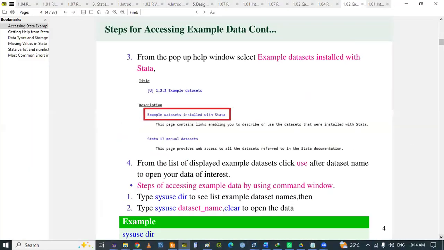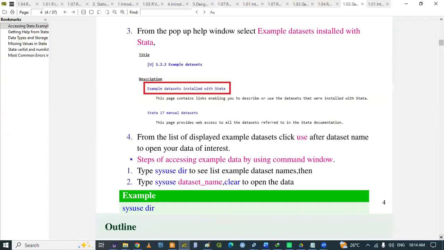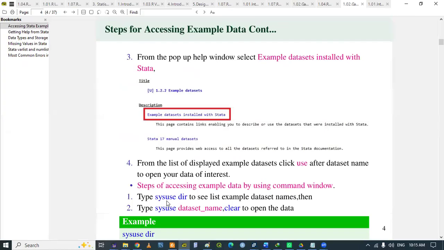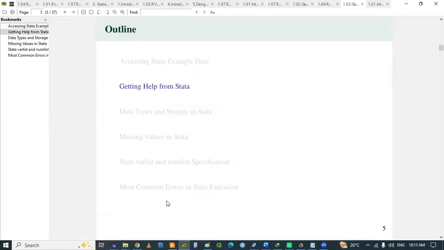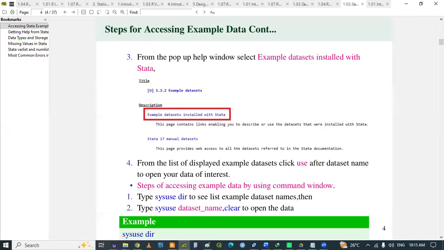Another approach is to use a command. And in order to use a command, you use sysuse. Something's wrong here because the content is not clearly visible. I will correct this before I share the handout.